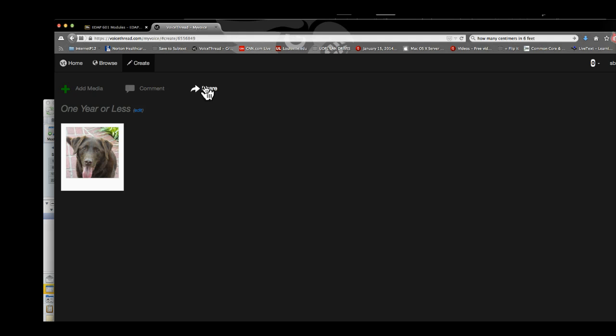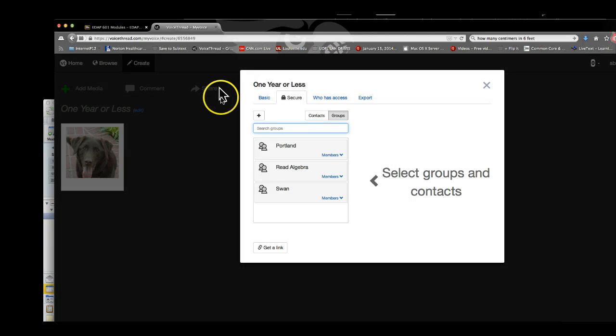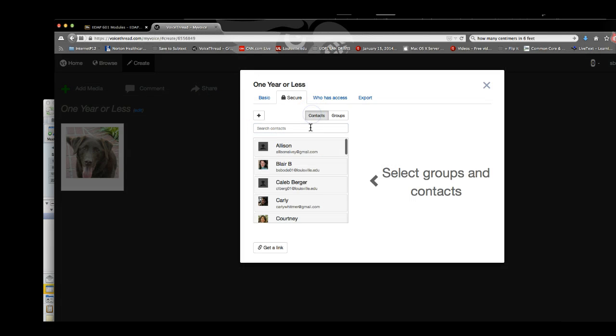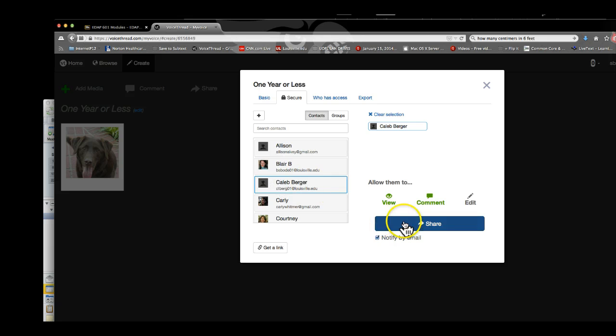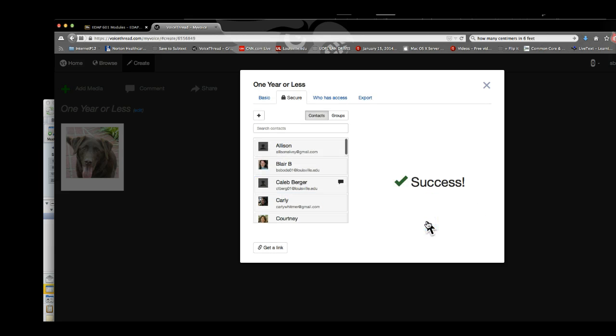So if I have a group of 4 who are doing the voice thread, I'm going to click on Share. I'm going to click on Contacts. Now, you may be able to see people. As you can see, there's a whole lot of people in here. If you can see the persons that are in your group, you just click on their name and you share. Simple as that.